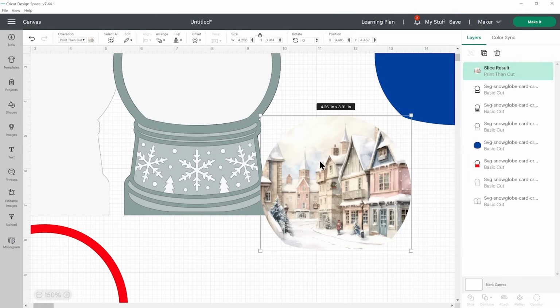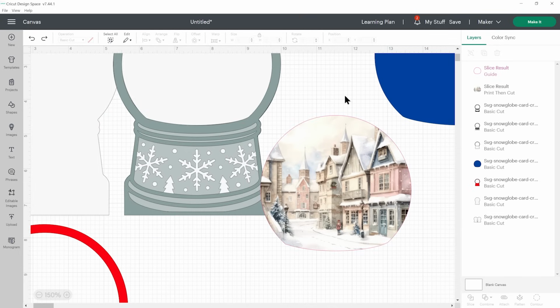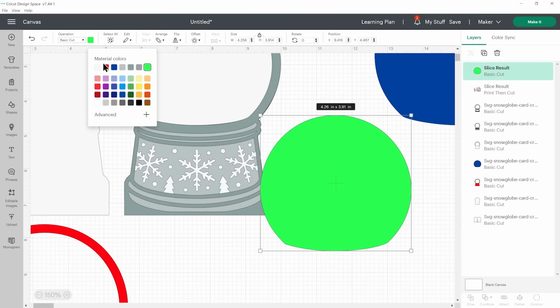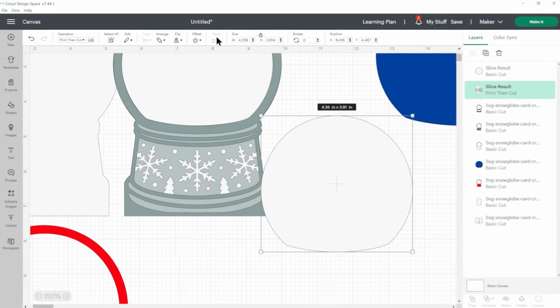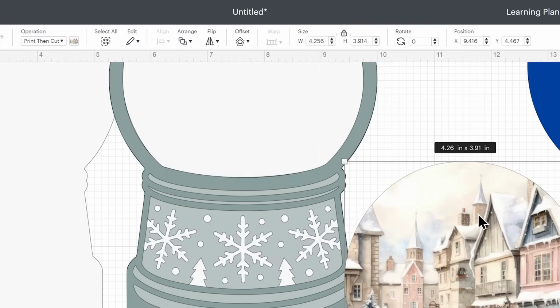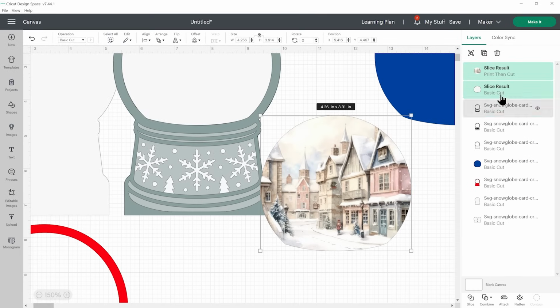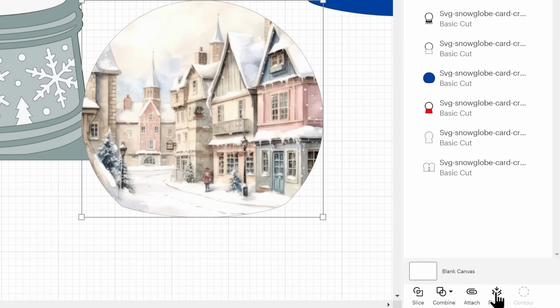However, if your picture had transparent bits on it, so it didn't cut exactly the whole filled shape, then what you would do is you wouldn't delete the guideline. What you'd do instead is click on it, change it back to a basic cut, change it to white, and then click on your print and cut layer and go arrange, bring to front, put it on top, and then select both of these. So I've got my print and cut and my white, and click flatten.